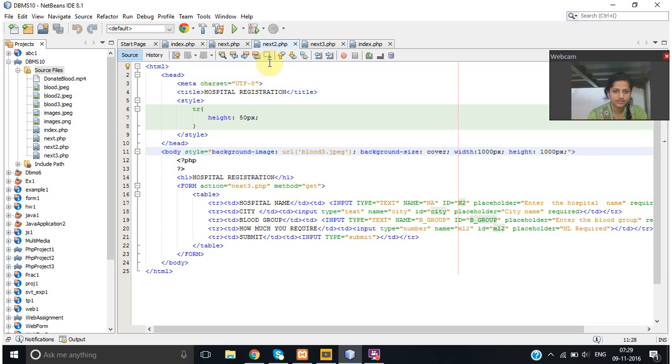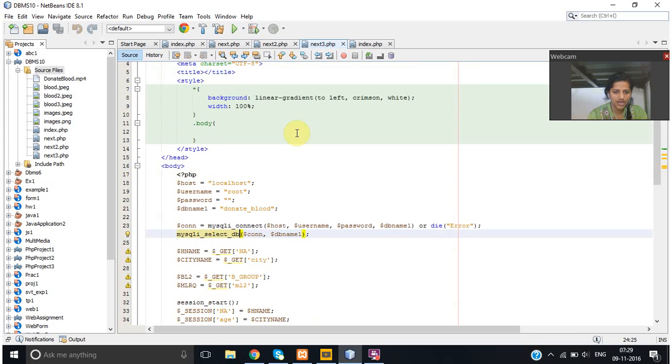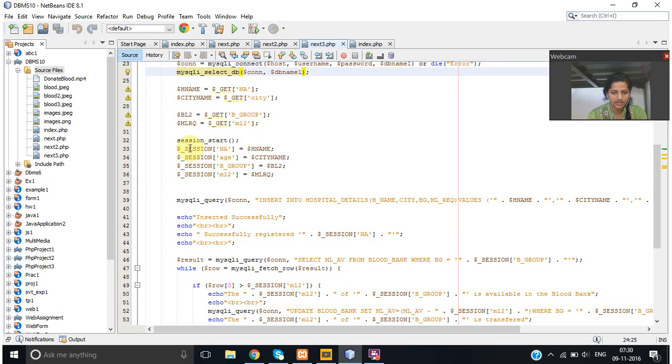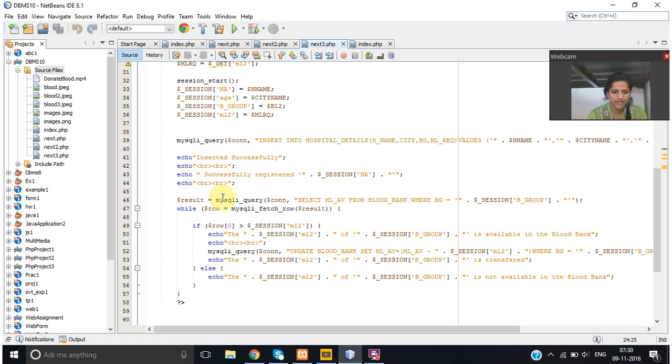So in the PHP we again connect with the database. First we connect with the host, give the username as root, and the database selected is donate blood. The values have been retrieved from the text boxes and saved into variables, and the session has been started, and the variables are given into the session array. Now the first query that is executed is to insert the hospital details into the table. So MySQLi query, connection object, comma, insert into hospital details, that is my table name. These are the attributes and the values have been added into it.